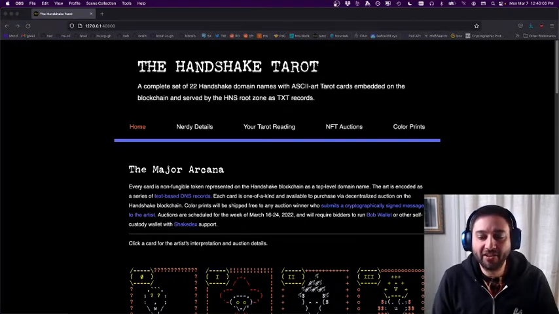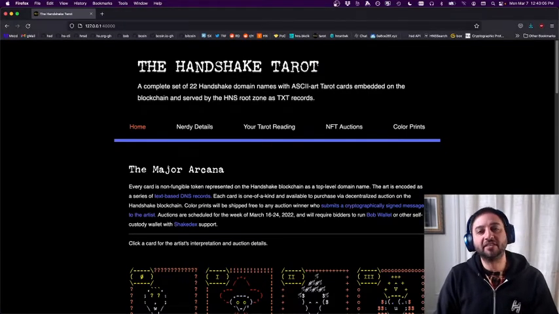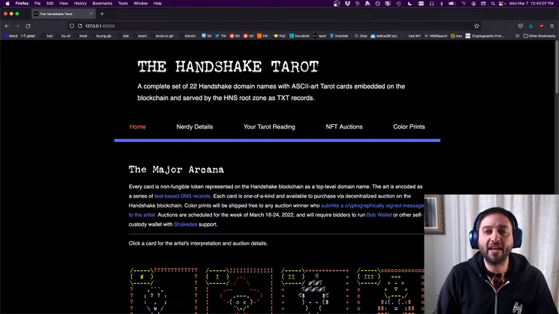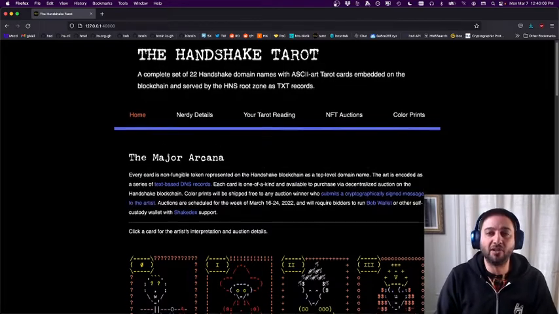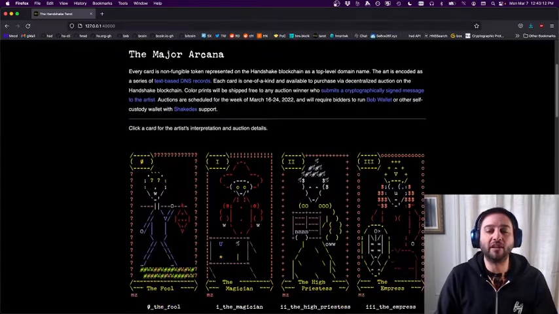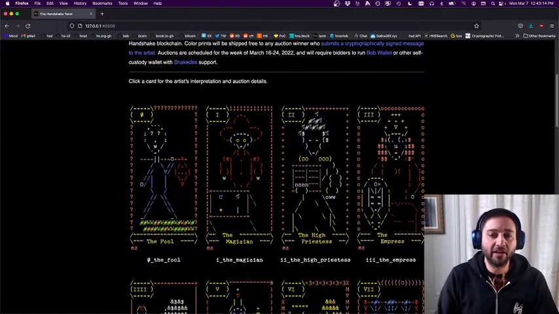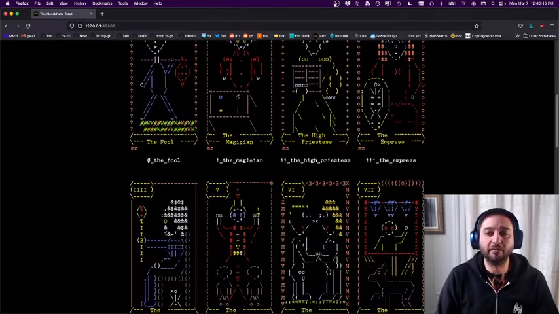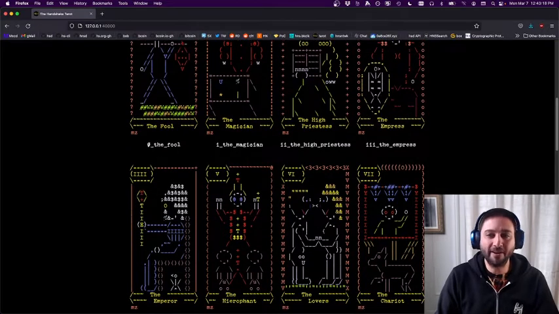Okay, welcome to the Handshake Tarot. The Handshake Tarot is a set of 22 Handshake domain names with ASCII art embedded on the blockchain. This is 22 top-level domains on the Handshake blockchain that each represent a card in the Tarot Major Arcana.